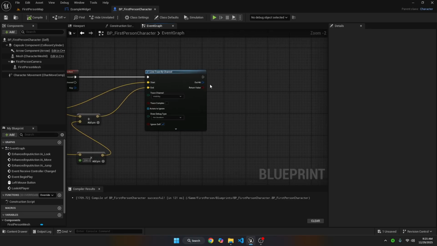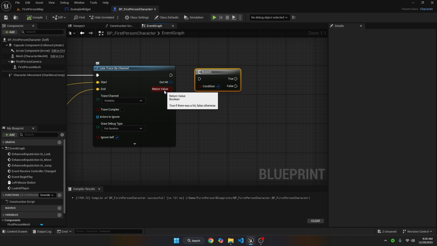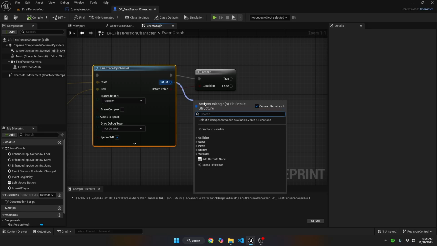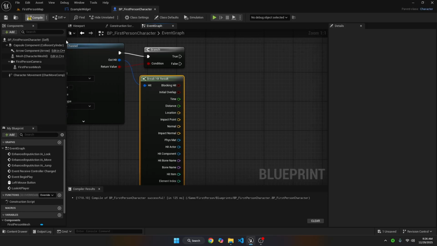So now from our line trace, first you want to get a branch, and then from the return value we want to plug that into the condition. So basically whatever comes out from this branch will only happen if the line trace actually detects a hit. And out of out hit we want to break hit result, and we can expand that.